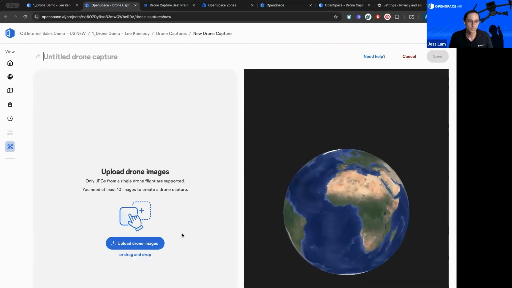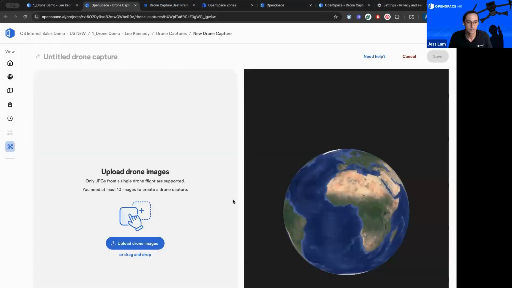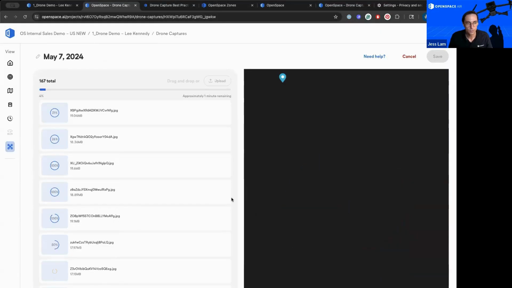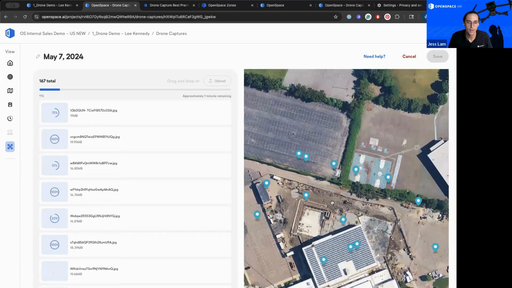And this is one of those places where we want to make it as simple as possible. So you don't need to get any new equipment or integrate with any other tools. Just keep doing what you're already doing in the field with your flights, and take the SD card from the drone, plug that into your laptop or computer, and then go back into OpenSpace Air, click Upload Drone Images, or drag and drop. Select all the images and hit Open. And we'll start uploading those images. And once an image is uploaded, it'll appear over here on the map.